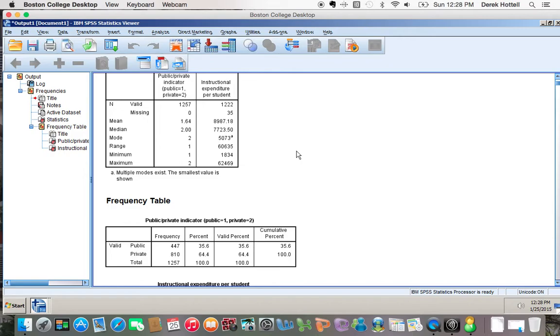So once again, if you want to look at the range, for public versus private it is not very descriptive. However, it is descriptive for instructional expenditures, and this is what I'm talking about. You can see that all of our measurements fall within a range of 60,635. That's a pretty wide dispersion of the data, which is why you see this mean being pulled up, because at least one school is spending at least $60,635. And then you can see that here, the maximum. So you have one school that's spending $62,000, which is pulling this mean up. And the minimum is 1,834. So the data is relatively spread.